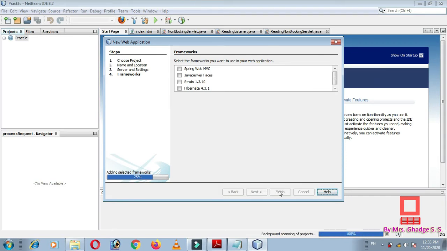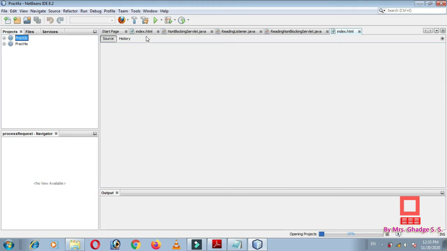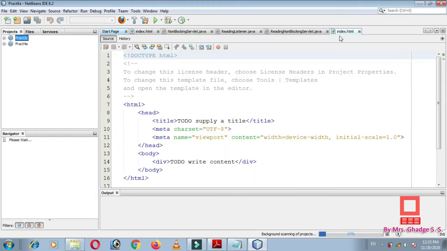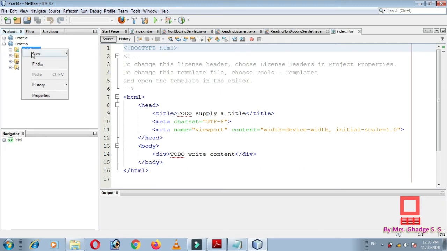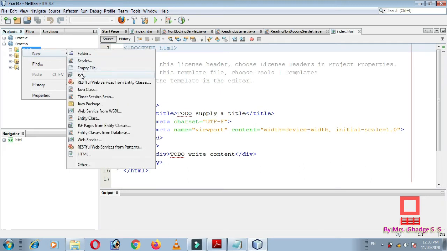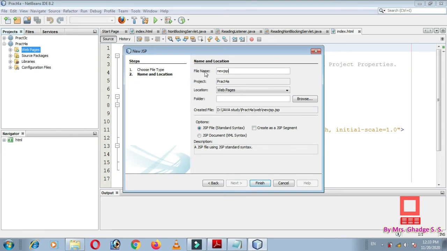So it will open a new project. Here is the file index.html. We need to create one JSP file here. For that, just click on the Web Pages option, then right click on it, select the New option and the option JSP. Suppose our file name is implicitdemo. Click on Finish.